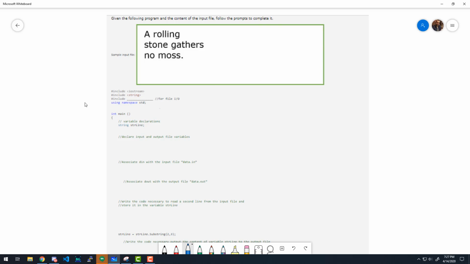If we're working with a file, it says file I/O. Well, we need to #include fstream, right?